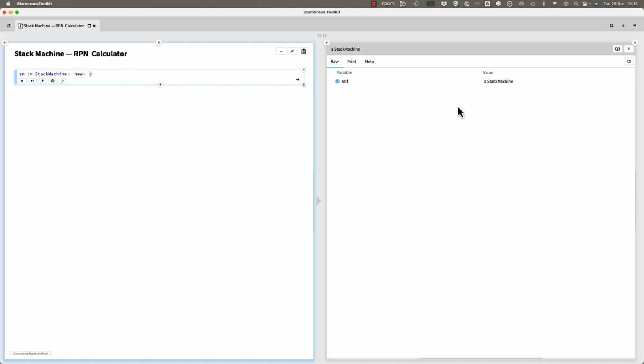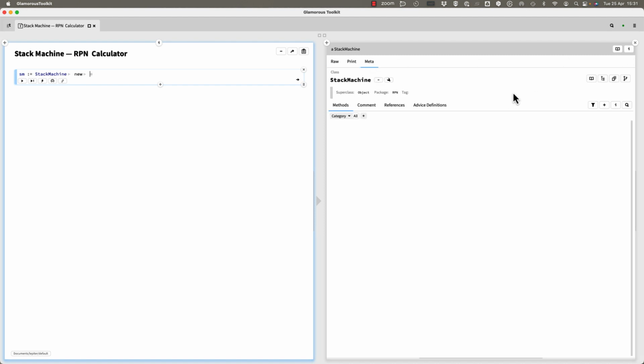In this particular case, we don't get a very interesting view. The raw view just shows that the only instance variable is self, so it doesn't actually have any state yet, so it's not so interesting. The stack machine should have some state, and it would be cool, for example, to have some place to store the value of the stack. So let's create an initialization method.